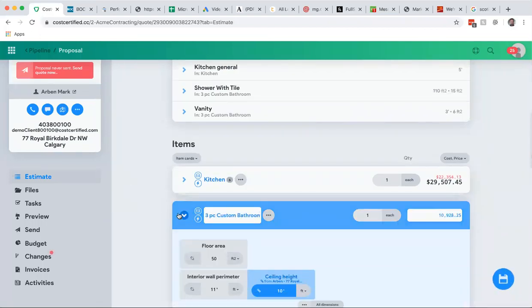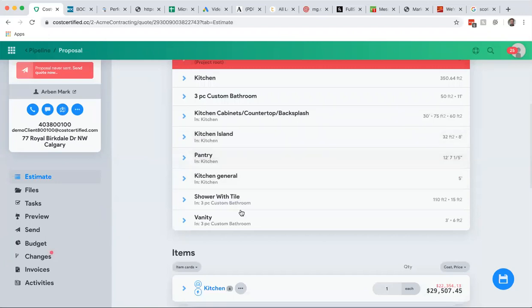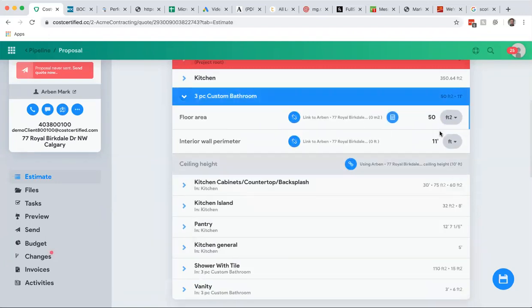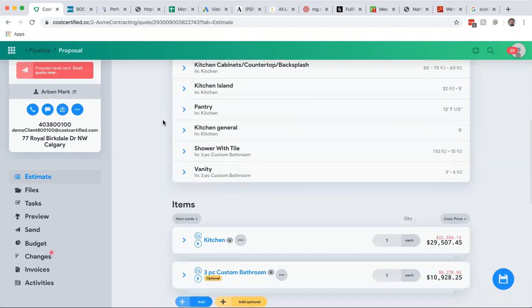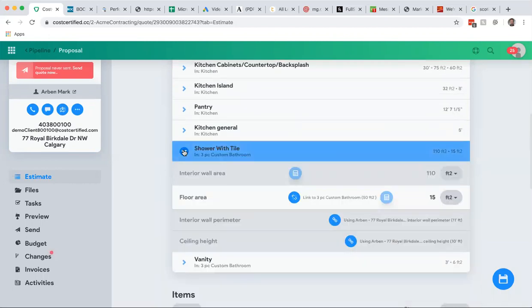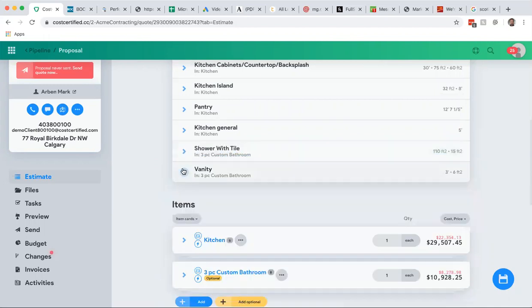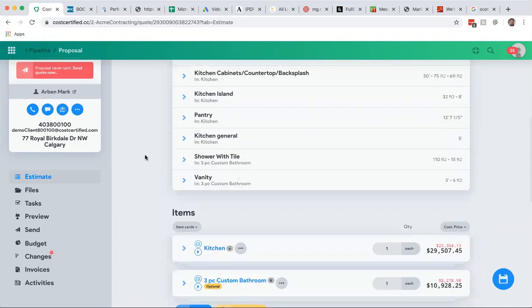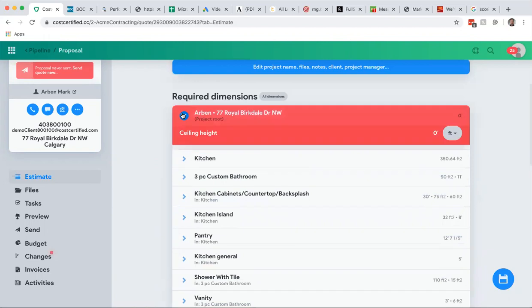And again, what happens is now there's some required dimensions that show up here that I have to make sure of, and I'm not going to edit that, but you can get the idea. How big's the bathroom? What's the interior wall perimeter of the bathroom? The shower with the tile, put in a dimension there. What's the floor area? The vanity, you put in your dimensions and boom, you have a new quote.